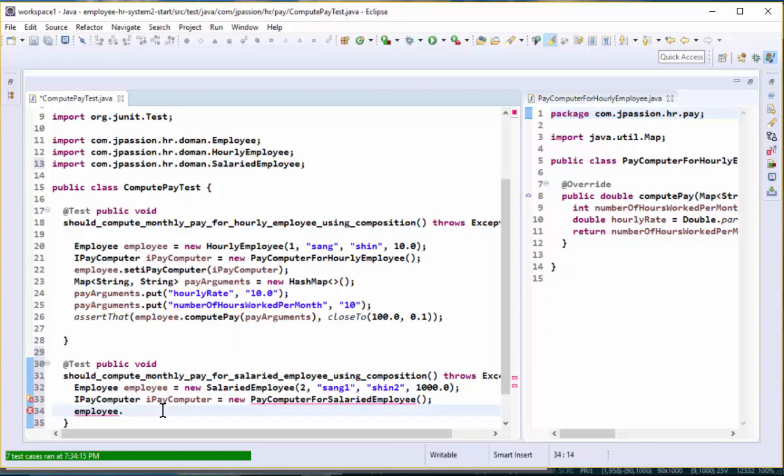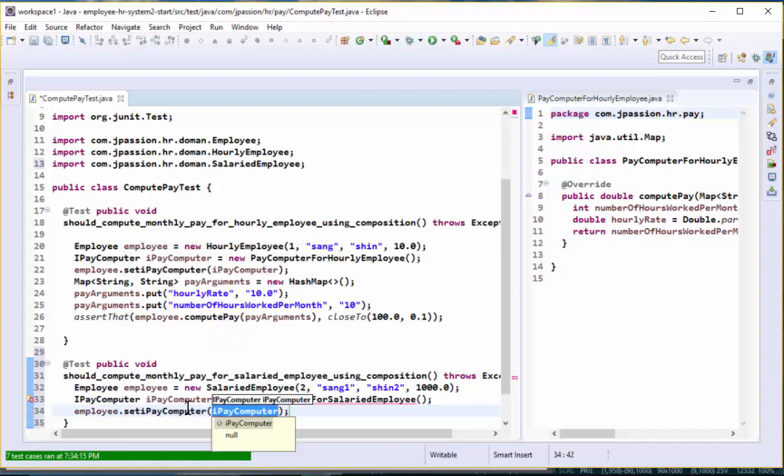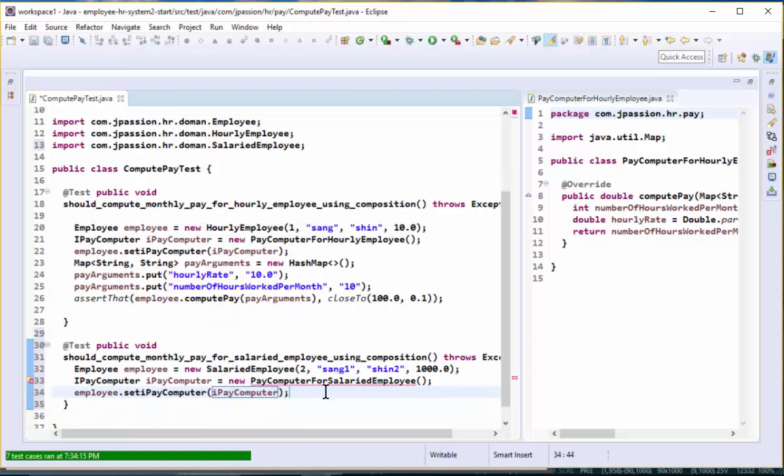Since we actually included it in the employee class, I should be able to have set pay computer object like this. Okay. Code completion should work fine. And then I'm going to create the map object, which in this case is just a single attribute, which is fixed monthly salary or something like that. Okay. All right. So let's create the map object, string, and pay argument, and new hash map.